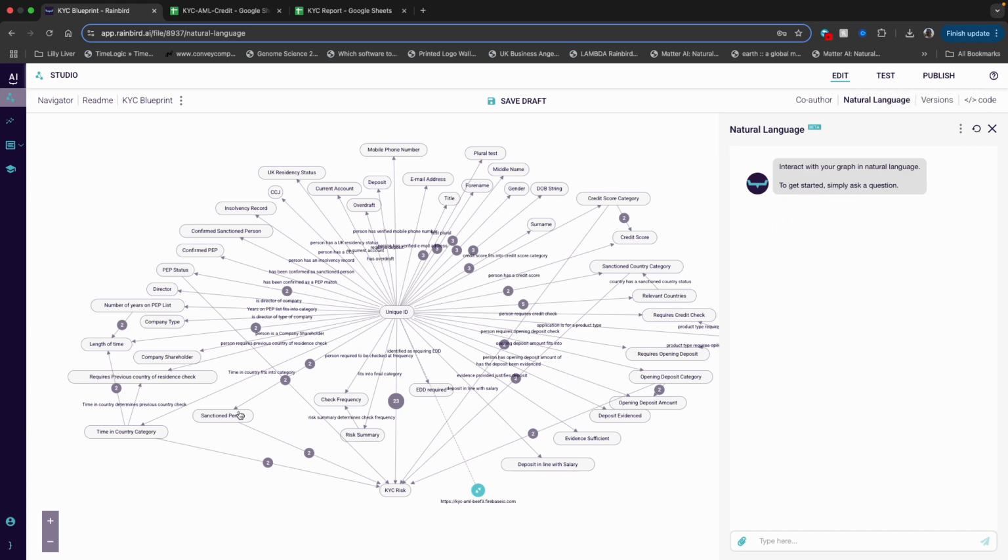So let's just reset this. I'm going to try now and ask the same question. We're going to ask this question on a different customer. Now, I happen to know that for this customer, there is insufficient data in that data source for us to make a decision. So Rainbird, because it knows all of the knowledge that it needs, all of the data that it needs, is able to construct a dialogue with me.